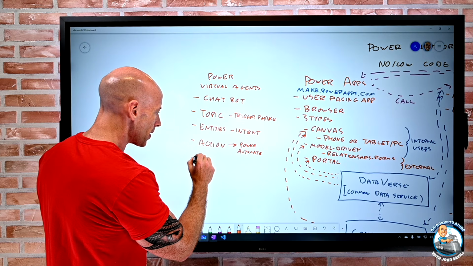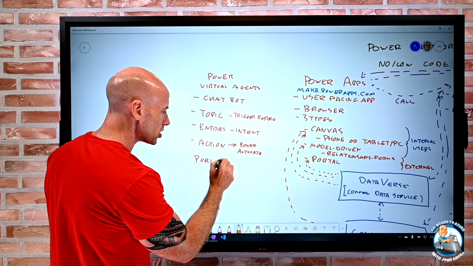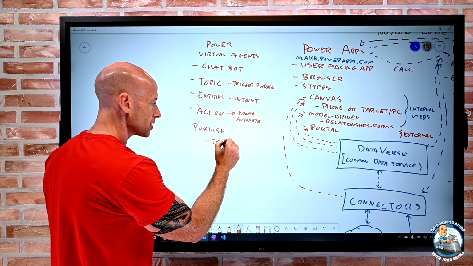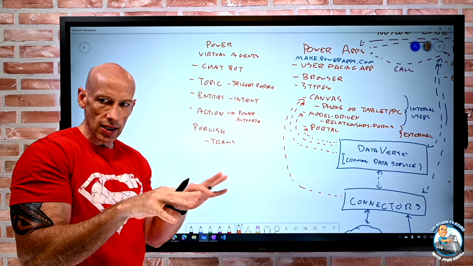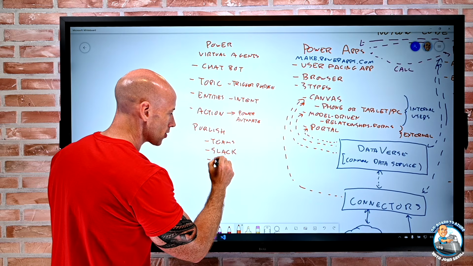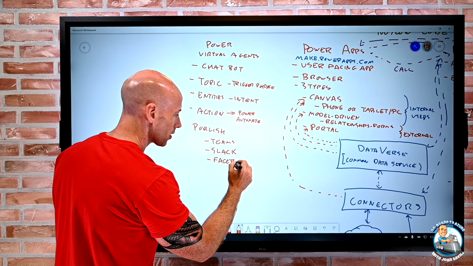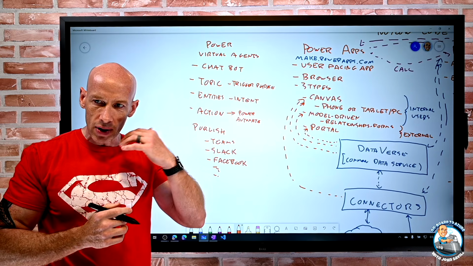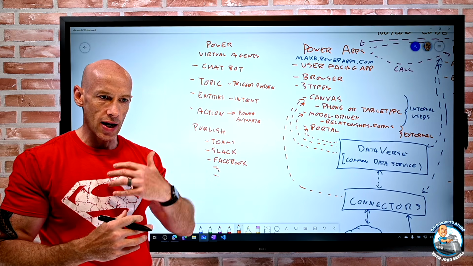And then we basically publish this. Now we can publish this to a huge number of places. I could publish it to Teams, so I can interact from Teams and chat to this thing. I can integrate with things like Slack. I can integrate with things like Facebook. And again, go and look at these and you can see all the different places I can actually interact with.